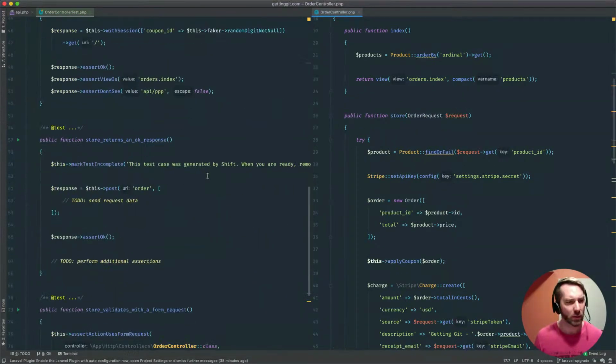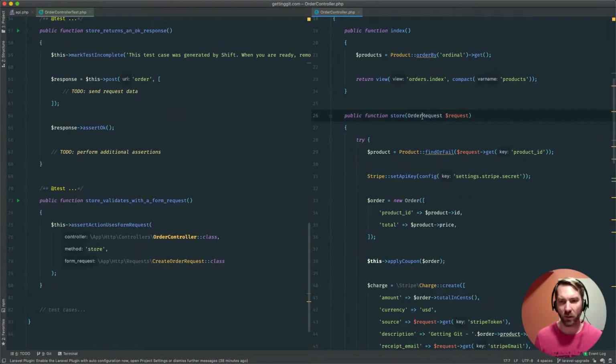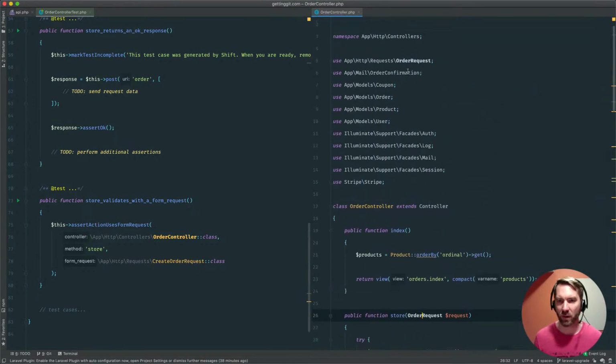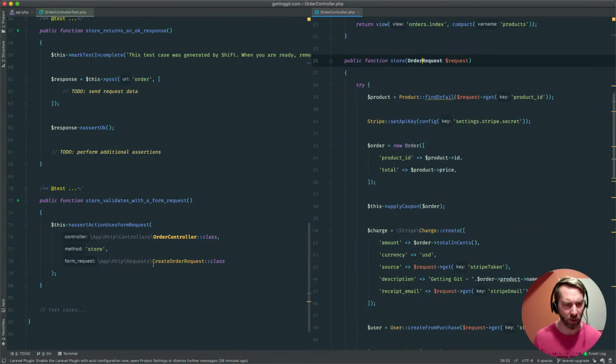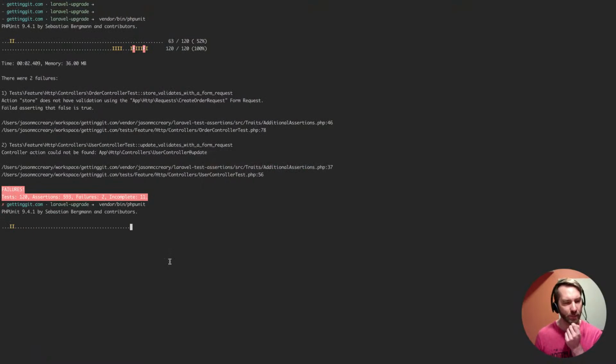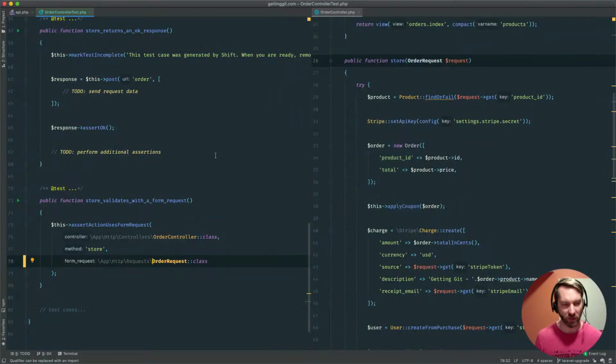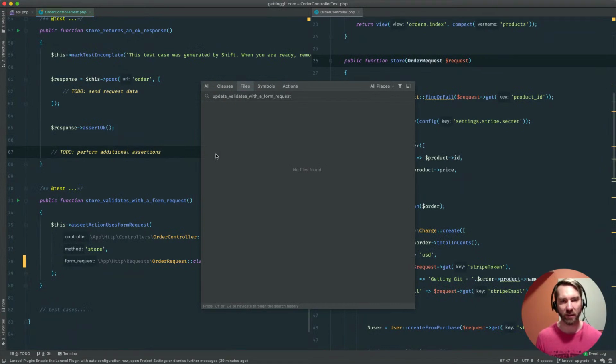Store should be doing a create order request. It is not a create order request. It's just called an order request now. So maybe just a bit of outdated code there. Let's fix that. So that's pretty easy. Okay, good. Down to one. All right. So probably just the same thing here, controller action. Probably just a small change I did without ever updating the tests.